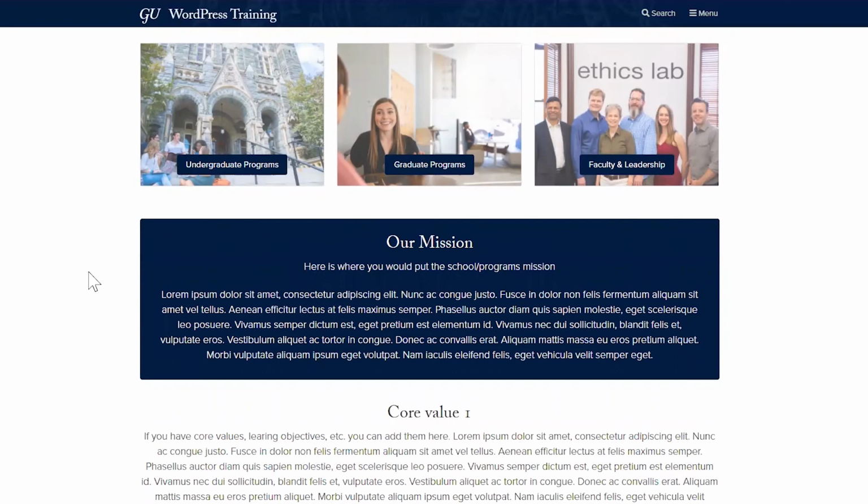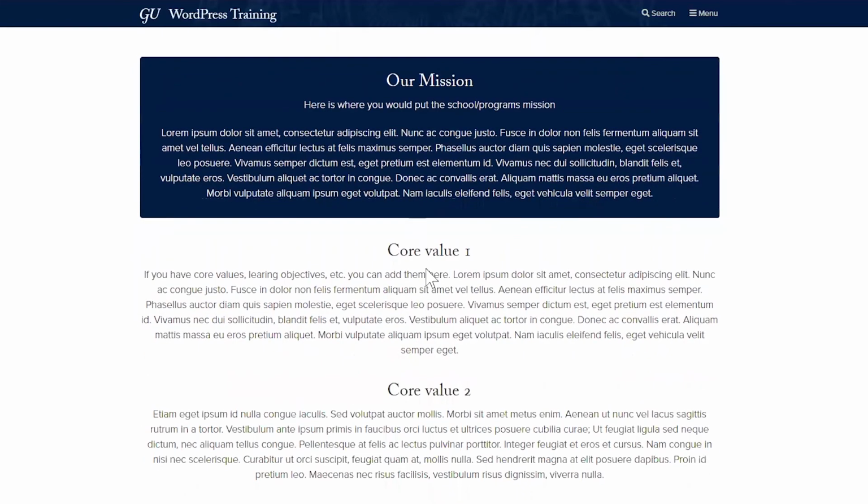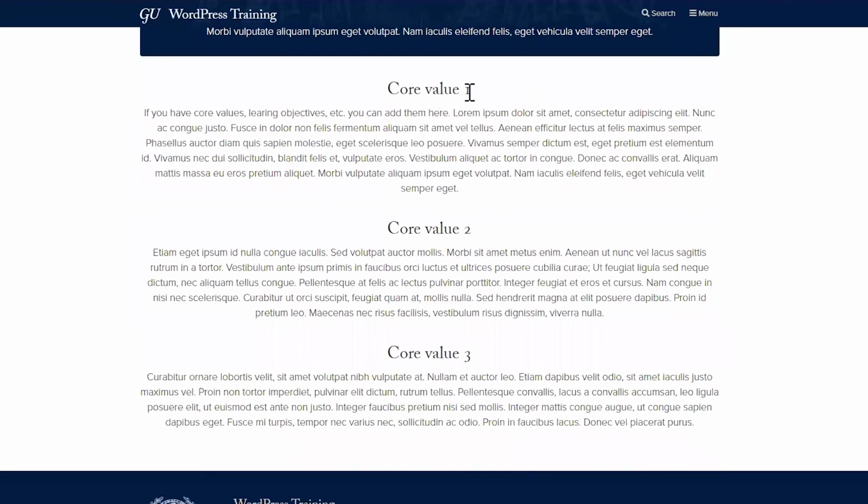The reason I chose to use a solid callout block was to bring visual attention to this, as I think it's important. You can then see that I added the core values here using headings and paragraph blocks. I could have just added these using a wall of text, but I wanted to make it easy and digestible for the users, so I decided to break it up using headings and small paragraphs.